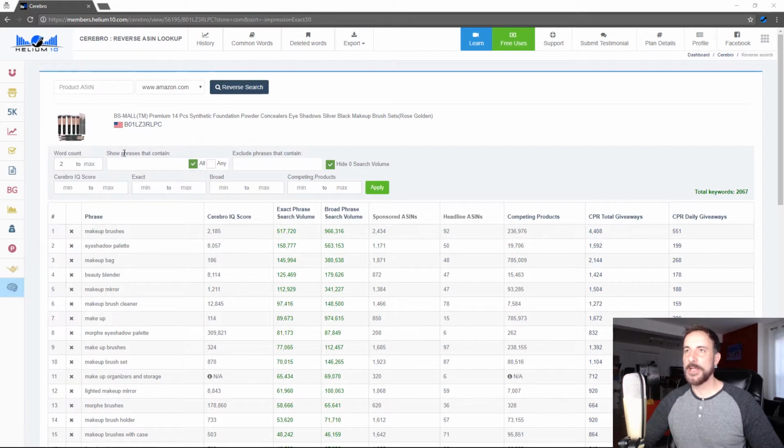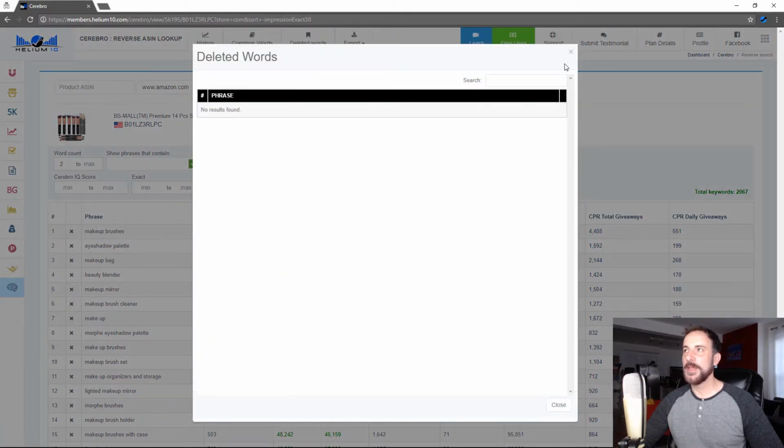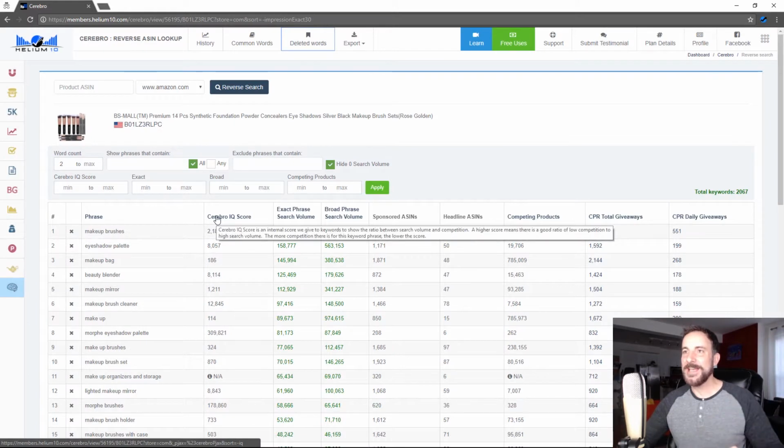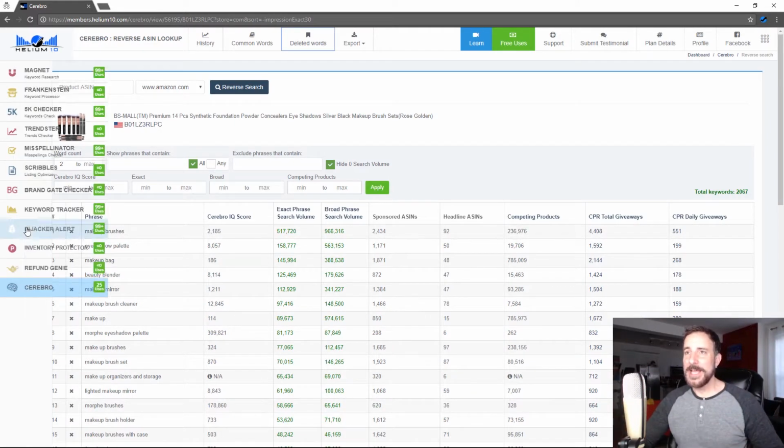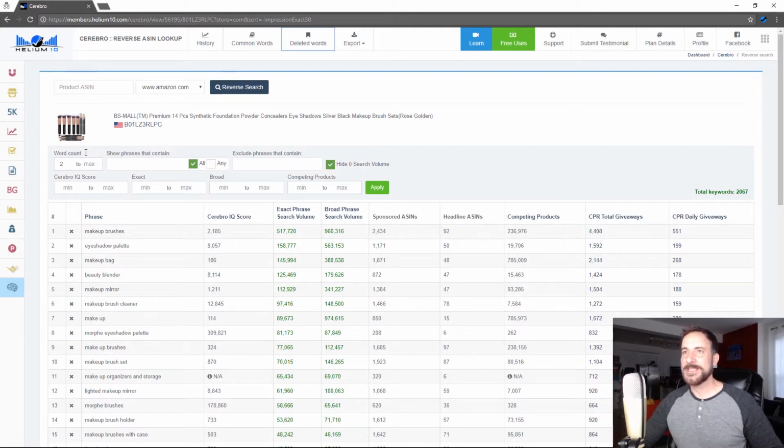So we're in Cerebro. I loaded up a makeup brush list here, and you can see at the top there's this deleted words list. Okay, so if I open this up, there's nothing in there. Now, one of the things that I hated about the previous version that is now fixed because of this is that certain keywords just didn't make sense for my product.